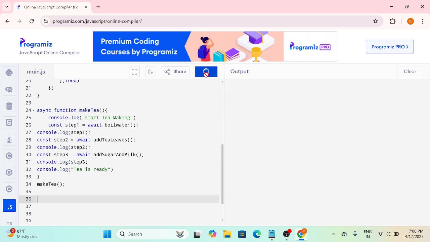And then I call the function. So that's why it's printing, as you can see, start tea making, and then water boiled, tea leaves added, sugar and milk added, and then tea is ready. So that's all about async and await.